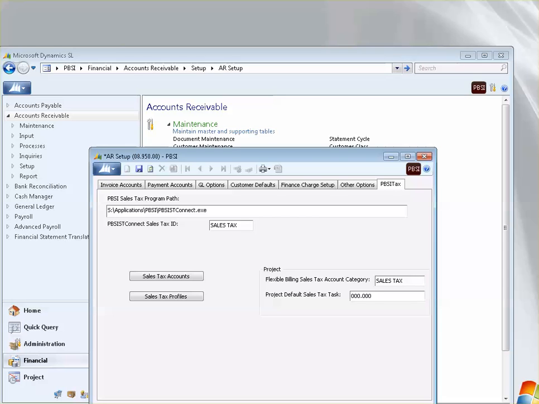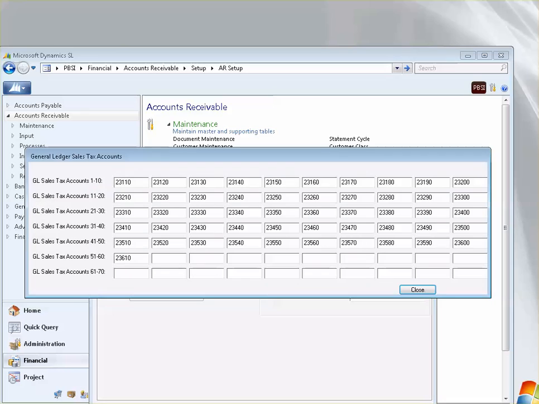In many instances, companies will simply use one general ledger account to track sales tax. We've provided space for up to 70 accounts. This allows you the flexibility to utilize accounts for each state, province, and territory with enough space left over for future expansion.